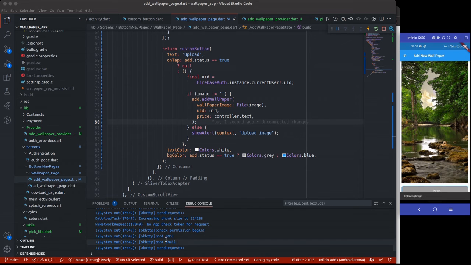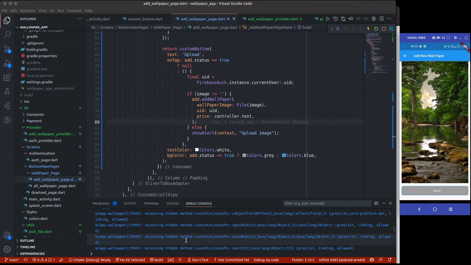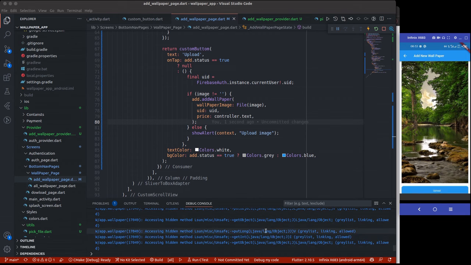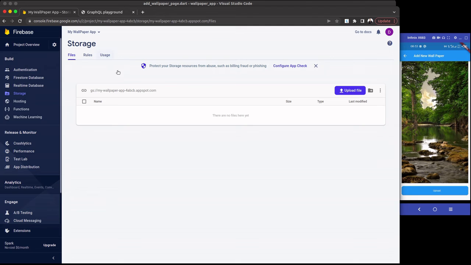So let's just give it some time. You can see some activities going on under here. Successful. All right, so now it has been uploaded. So how do we know if it has been uploaded? Let's go check our database ASAP. So I'll be checking the storage first. Okay, so I'm going to refresh this page.